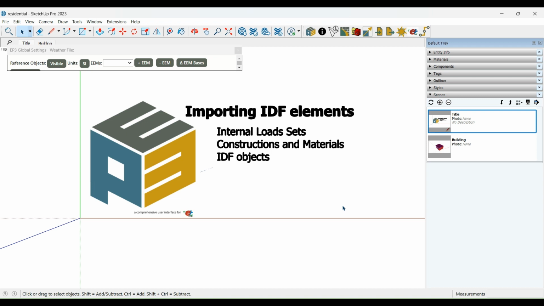Welcome back to EP3, a comprehensive user interface for EnergyPlus. In this tutorial, I'll show you how to import IDF elements into your EP3 file. We'll talk about importing internal load sets, constructions and materials, and individual IDF objects.